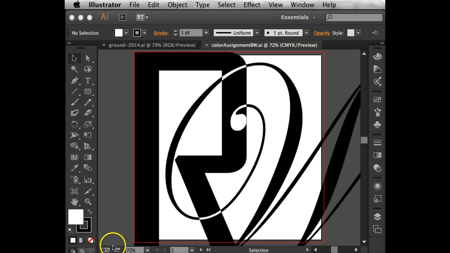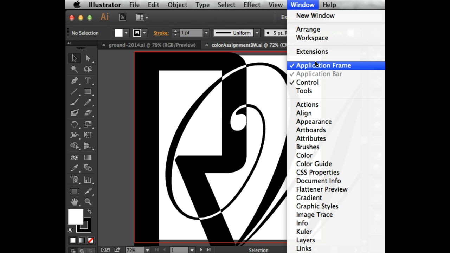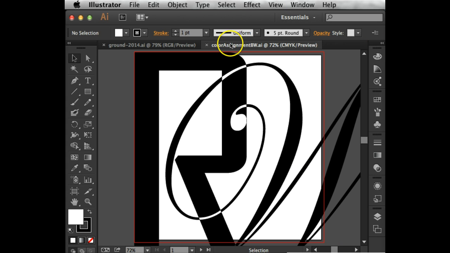Where I'm going to start is, just so you know where I started, under Windows, I'm using everything in application frame, and then under the workspace itself, I have selected essentials, and then I have reset my essentials. And the reason that I did that is because I want us all to start out at the same place, so you don't have to be struggling to find some of these tools that I'm going to be showing you.